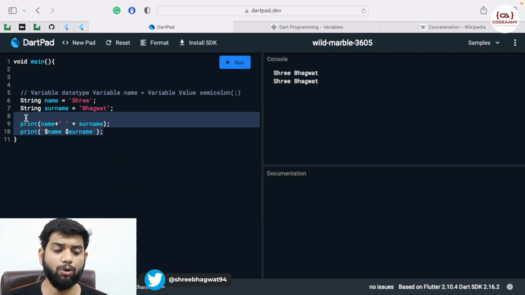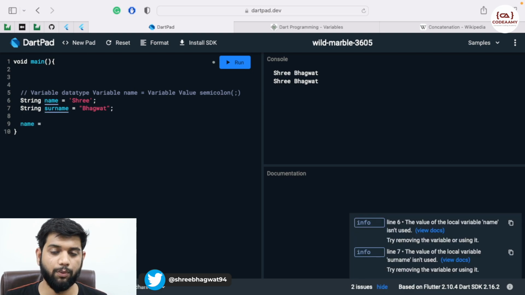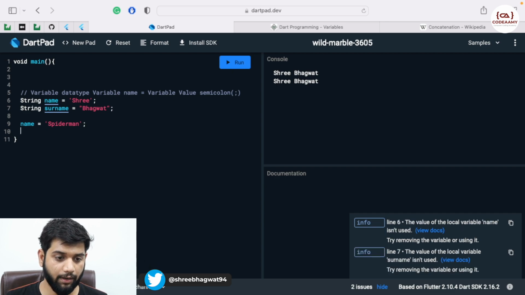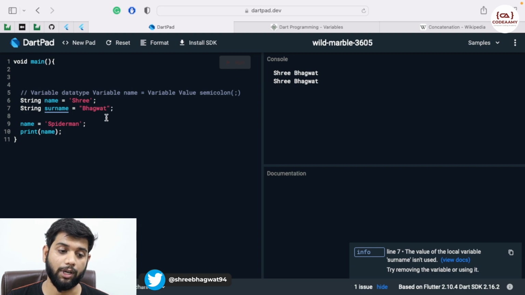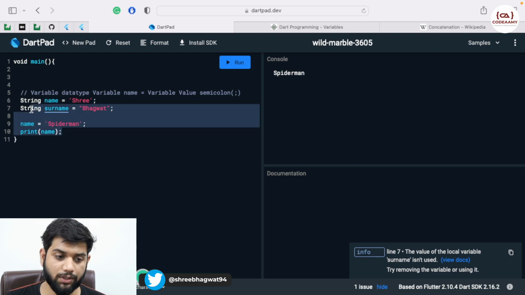Now let's see, I want to change the value of name. So what I'll do is I will directly change it. So name is equal to, let's say, Spider-Man. Name is equal to Spider-Man. And if I'll hit the print command over here, print name, this will print Spider-Man, as we have seen that before. Now it will print Spider-Man. Okay, so this is how a string works.